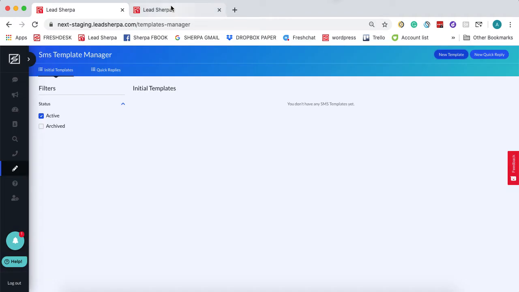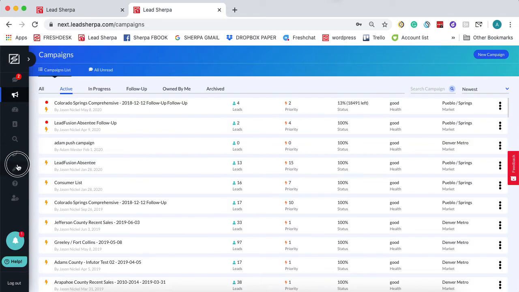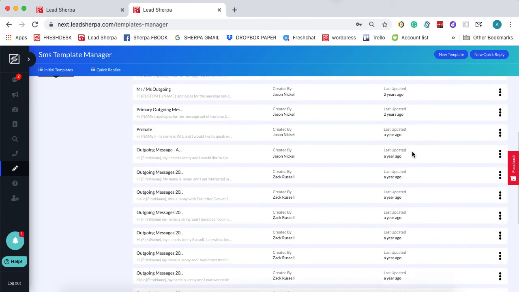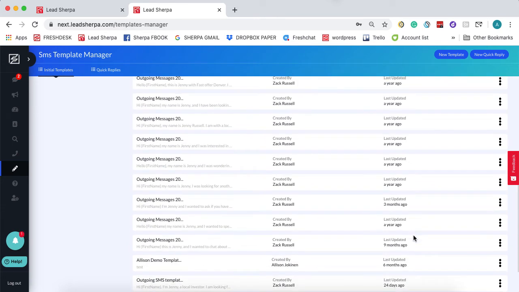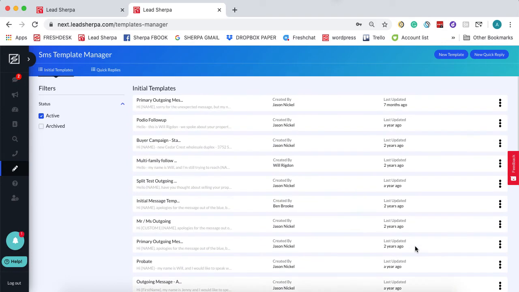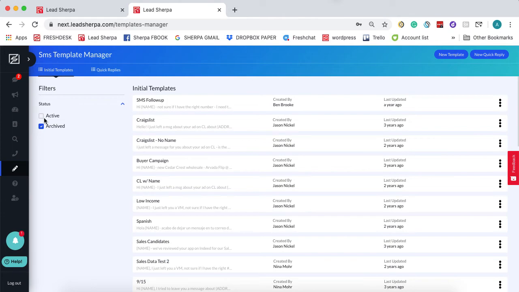You can see here, I'm going to show you our established account. And I'll come to the template manager. So you see we have lots of templates here, and we should actually really be updating them because they were created a long time ago. Updating them every now and then helps keep them fresh, helps delivery rates. You can archive templates as well. So these are all of our archived templates.